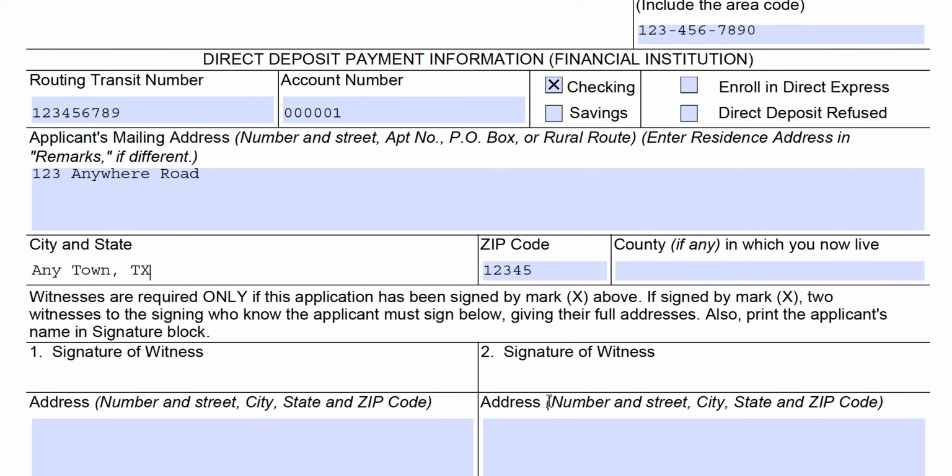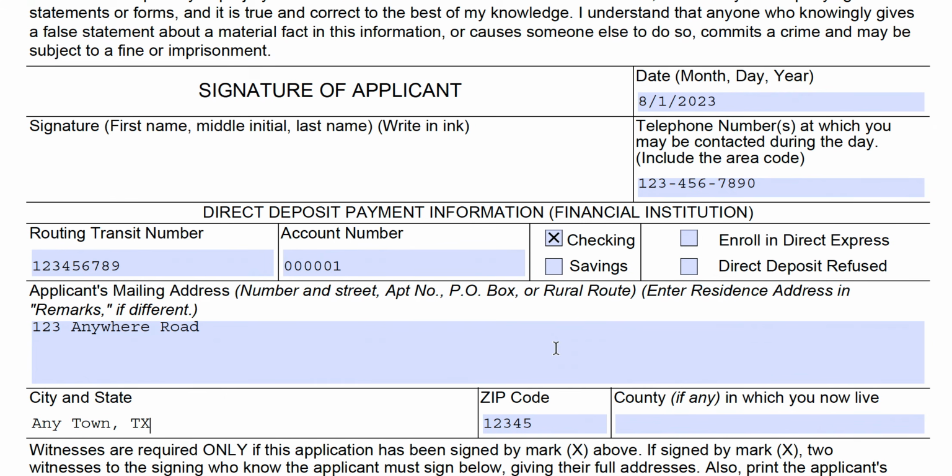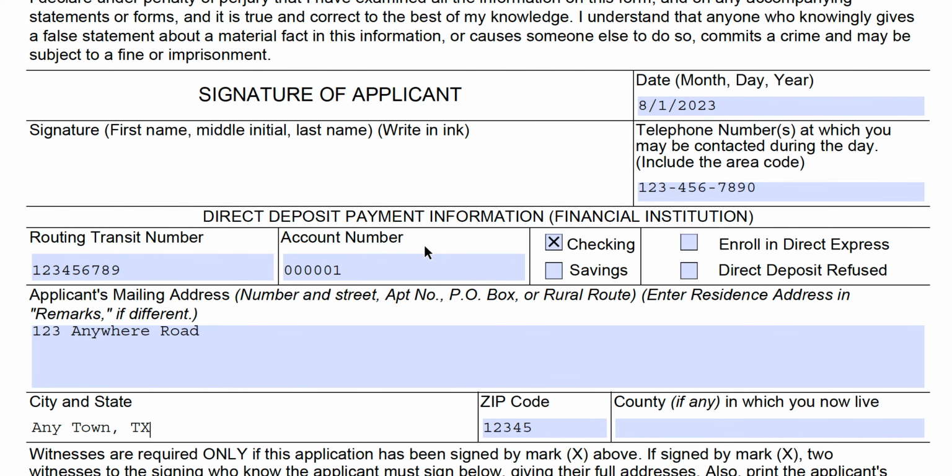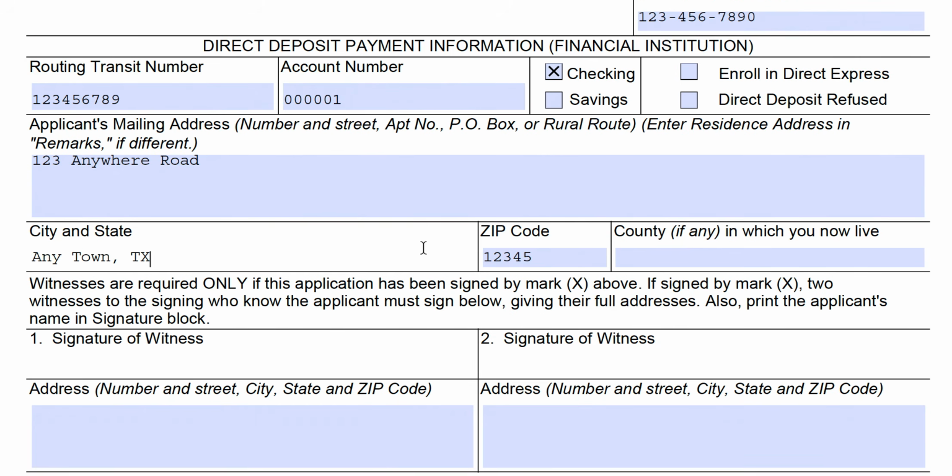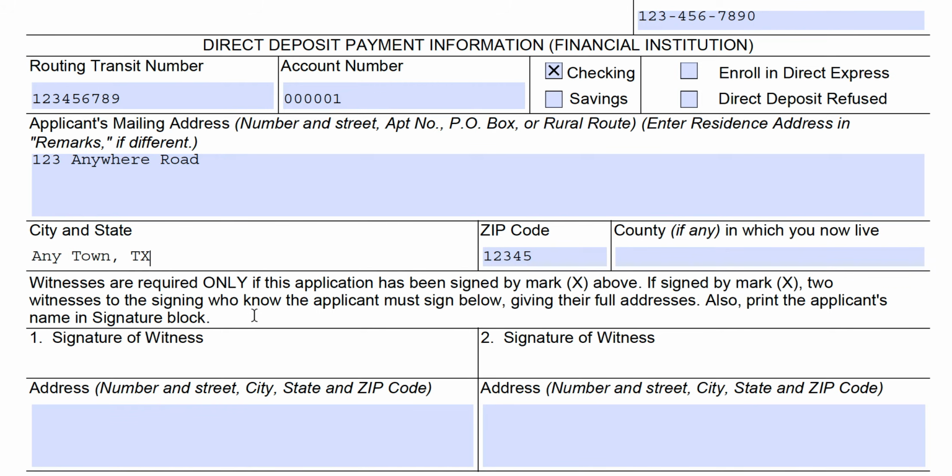You'll see this on just about every Social Security form. If you sign with a regular signature, first name, middle initial, and last name, then you don't need to fill out this field below. If for some reason you sign by putting an X in the signature field, then you would need to have two signatures of witnesses that personally know you and their addresses. So X is still a legally accepted signature for the Social Security Administration. That's what these blocks are for.